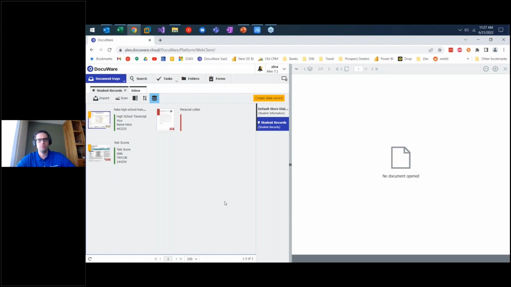But this is DocuWare. It's a very simple user interface. The version that I'm using here is the cloud-based version, but the on-premise version is basically identical. Really, the only difference is in how it's licensed and where the data is stored. From a user's perspective, it looks basically exactly the same. Some of the tools are accomplished slightly differently, but the user interface is identical.